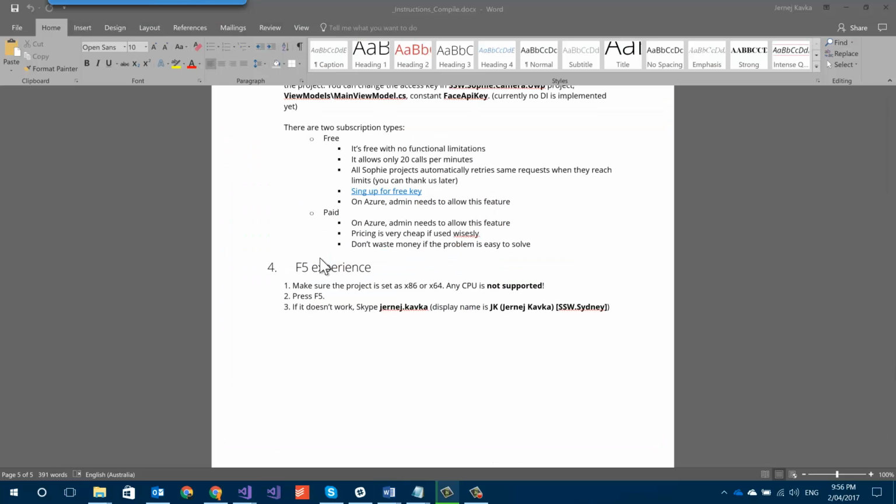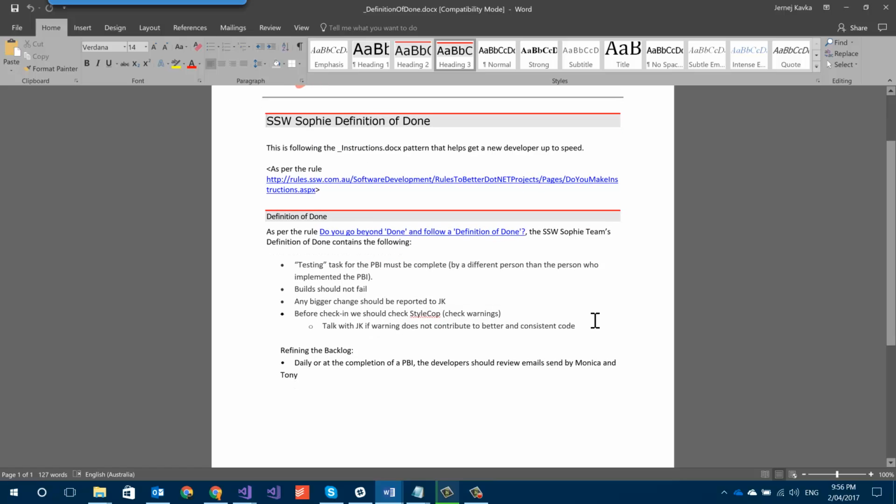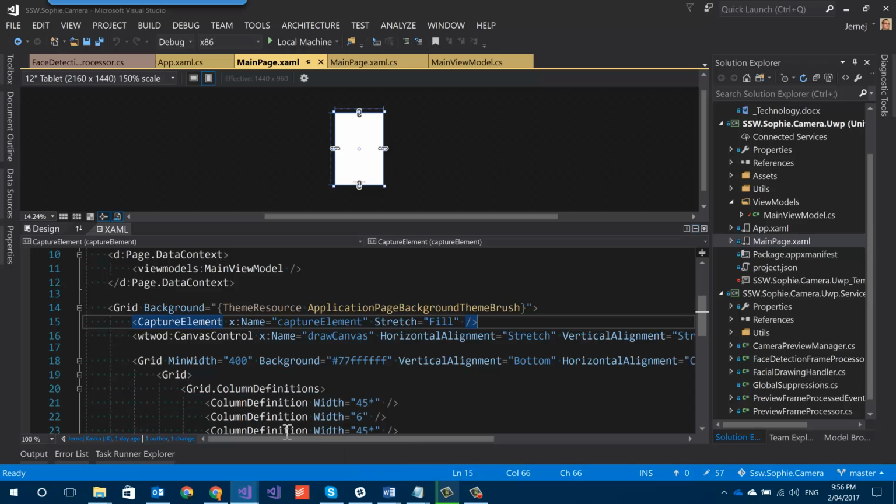Just a quick word about definition of done. It's what you're supposed to do after a PBI is done. So essentially, you should test it. You should let somebody else test it. The build definitely mustn't fail, and if there are any bigger changes, please report to me. And before you check in, please also check StyleCop. You'll see that in the warnings section.